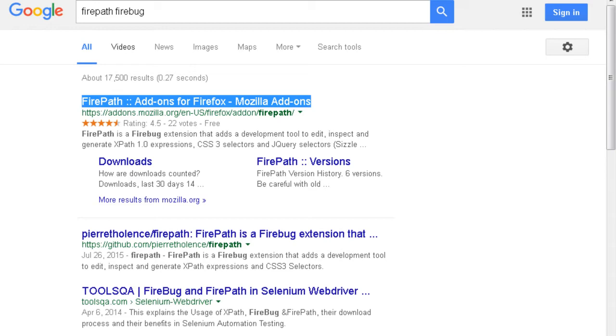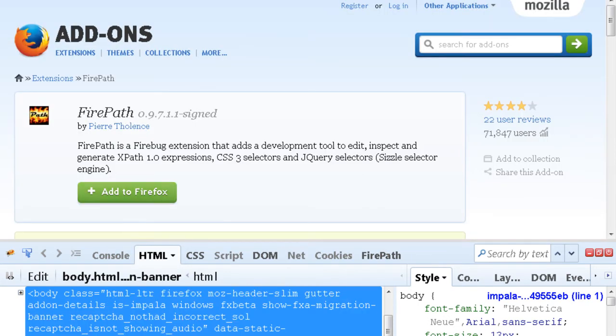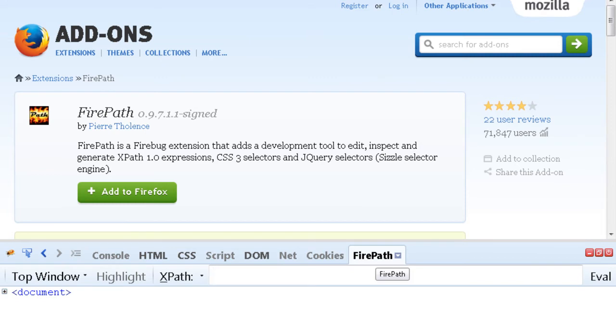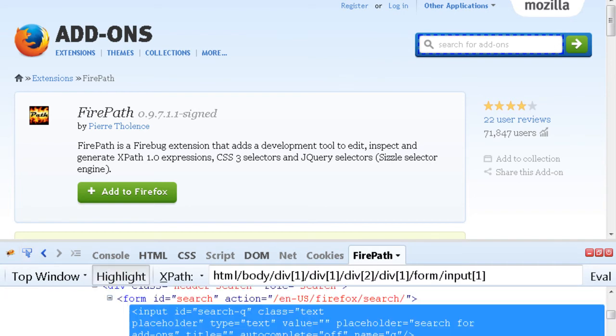Install this plugin known as Firepath, which installs on top of Firebug. Open this link in Mozilla. Click on Add to Firefox. It will be added. Now, after you open your Firebug, you will see Firepath over here. In Firepath, there will be a drop down in which you will have the option Generate absolute XPath, that means the complete XPath. Select it. Now wherever you move your mouse, say if I move my mouse over the Add to Firefox button, I will get the complete XPath. So you don't need to calculate it manually.